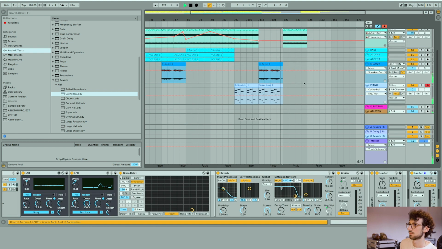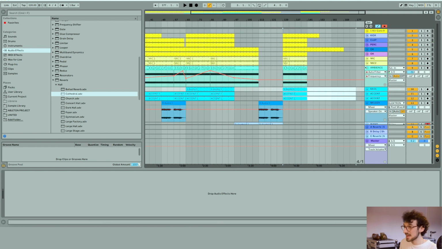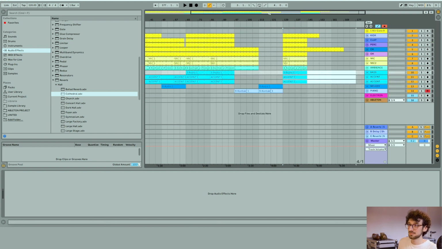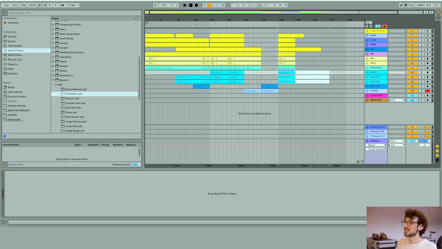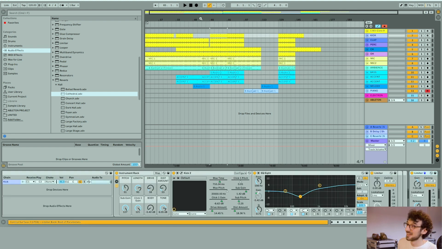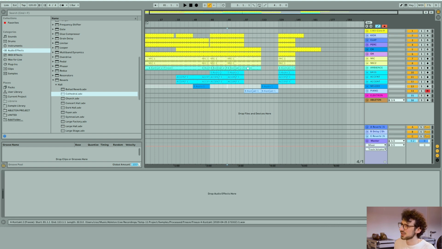Okay, here maybe a snare roll or a reverse effect or something, and maybe again with the bass. I mean, it's not the best arrangement of my life, but it's kind of like the skeleton, and for sure it can be better in many other points.